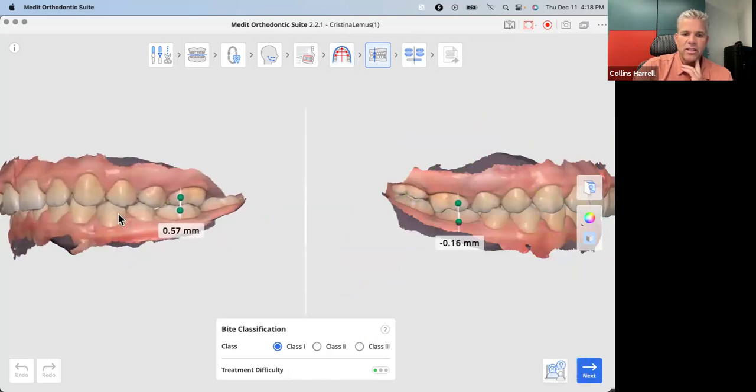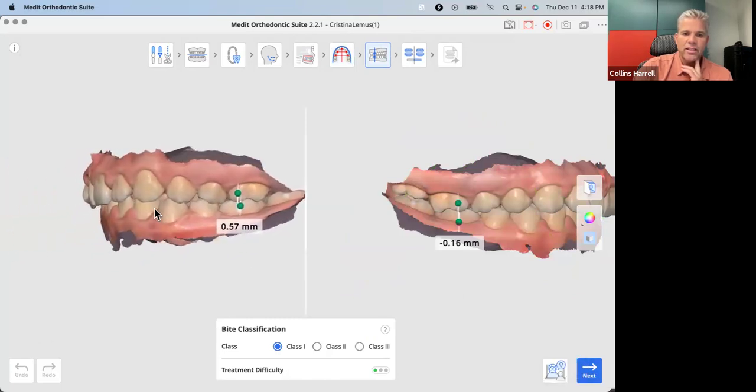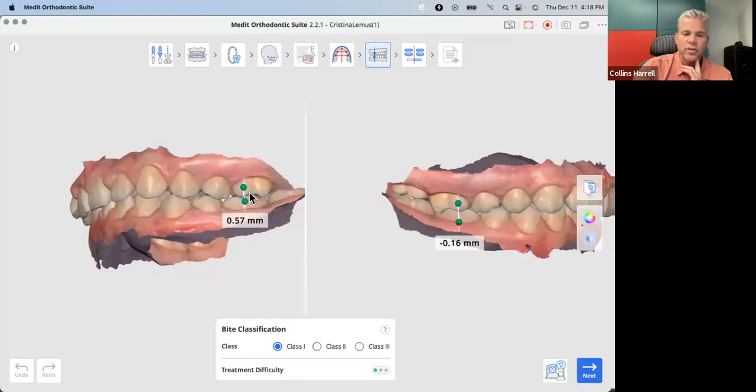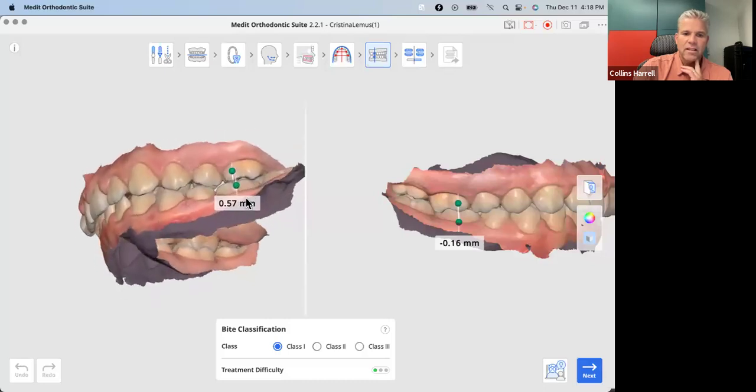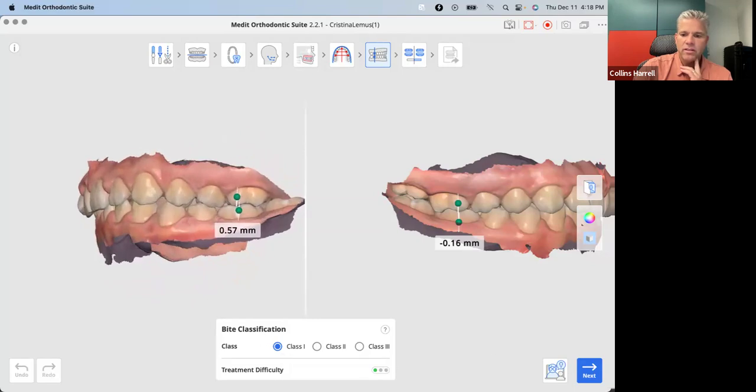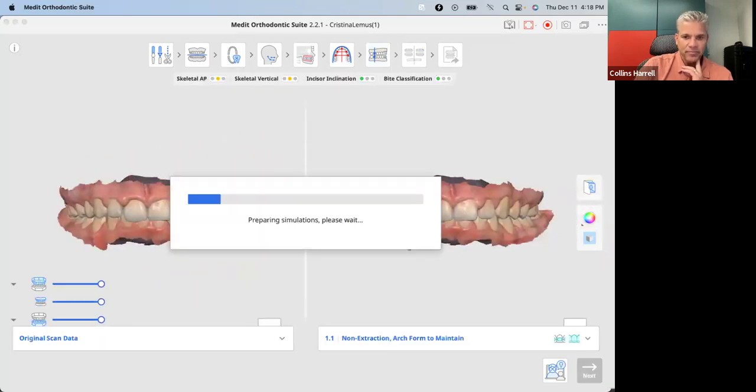And then bite classification, it's giving it a class 1. And I would agree that that's basically a class 1 molar, especially if we rotate that outward. So let's stick with the class 1 treatment plans. And then we get to this point. Now, this is a young patient, so I would agree that we would want to focus on idealizing everything rather than working on just an anterior alignment. But let's just look at the difference between the two really quick.